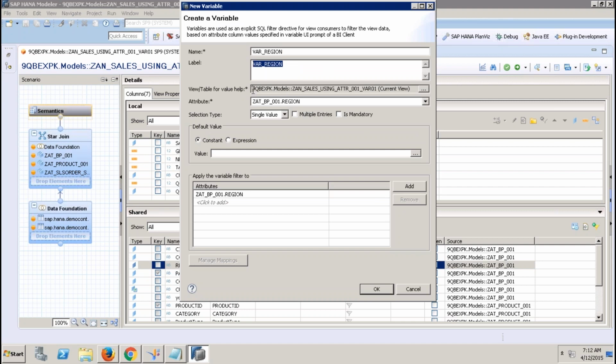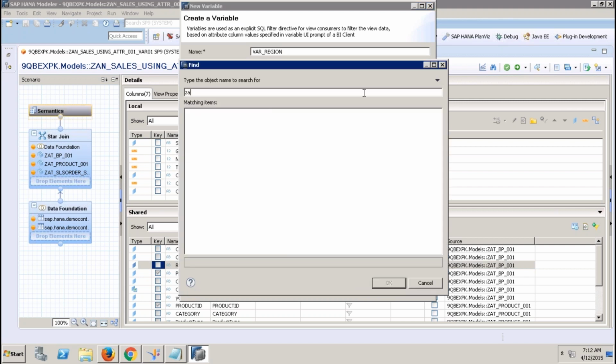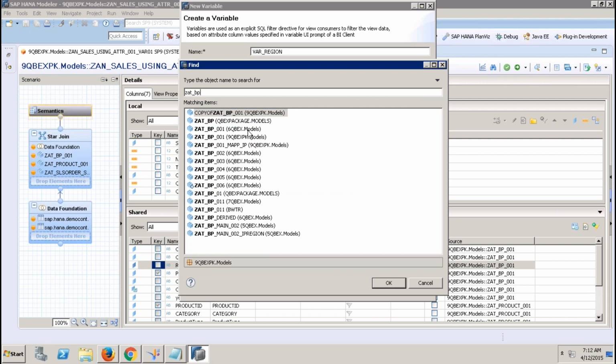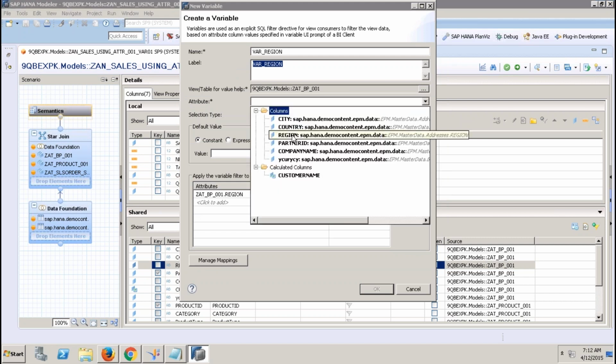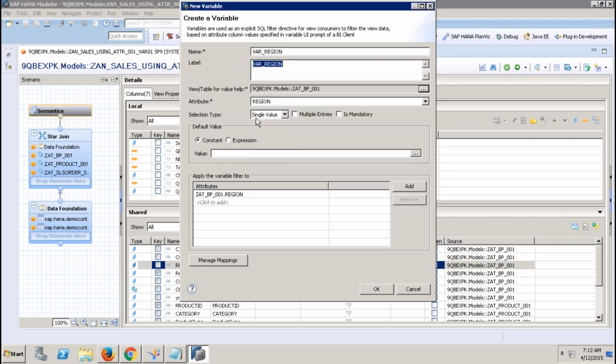I think you should understand this now after seeing input. This is the value help view. By default it takes the current view, but I can also change this. It says ZAT underscore BP. I can choose a different one. And from this view, I would like to use this column as a value help.